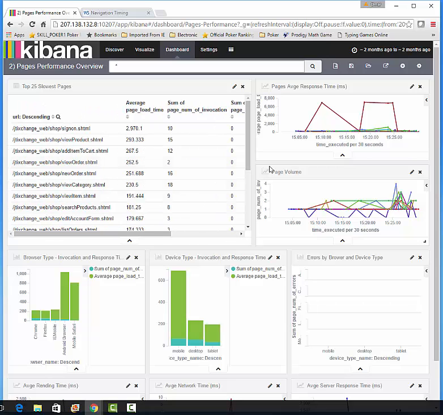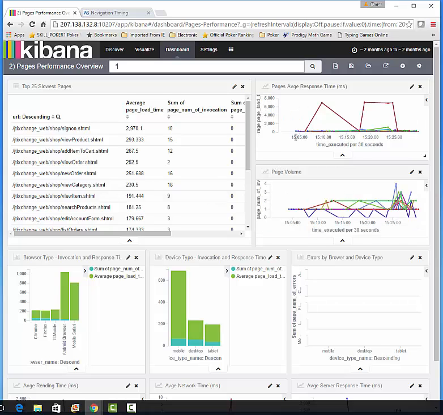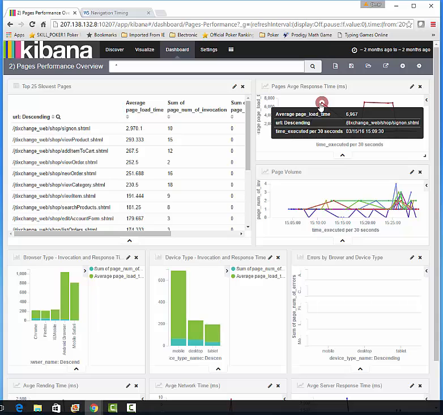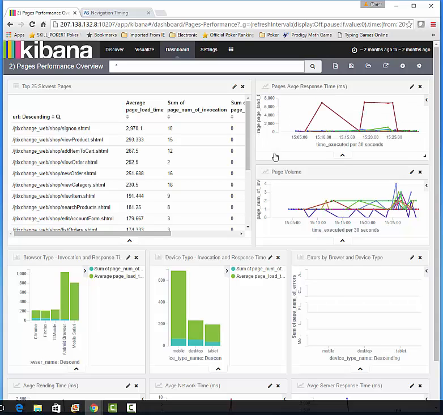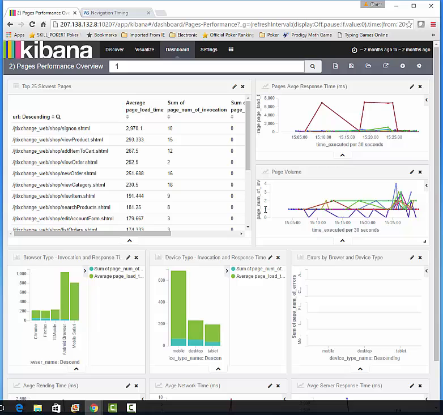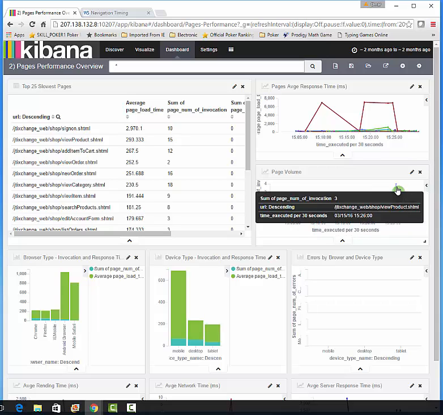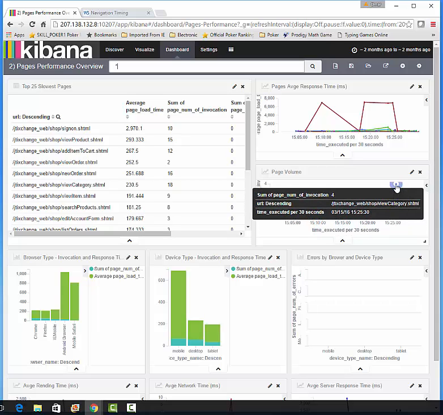All right, so the next thing is the little graph showing the average response time. We can see here a particular URL, sign on, has a very high page load compared to the rest. We can also look at the page volume by URLs or by pages. We can see that we had a peak at view category, where in this particular case there were four invocations.